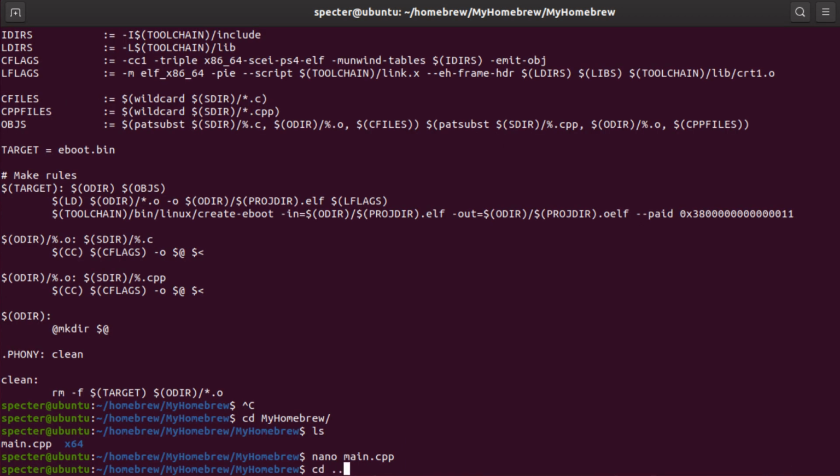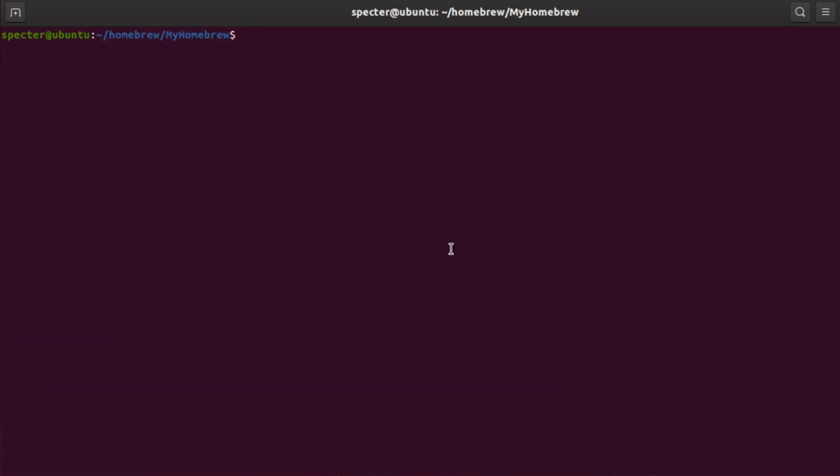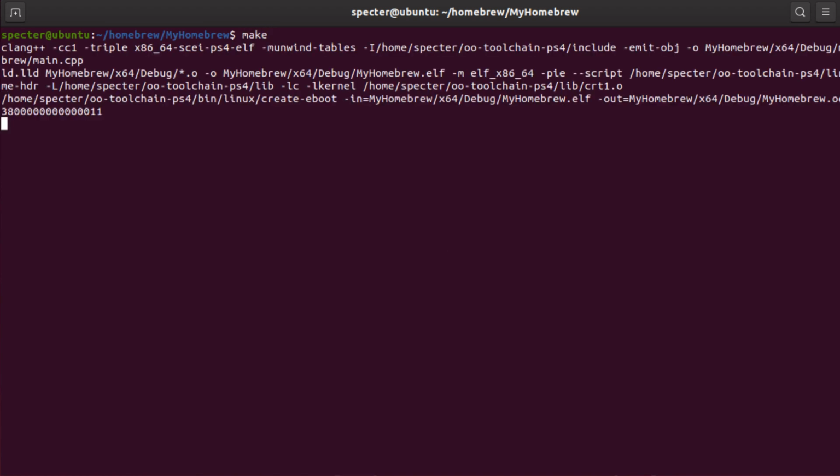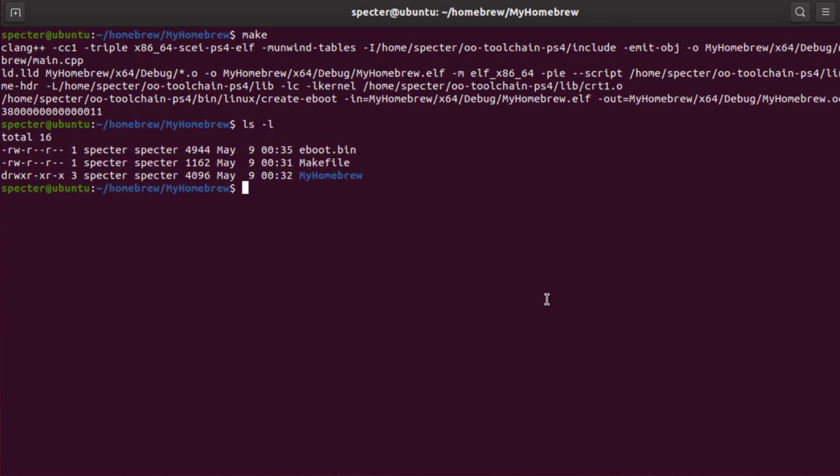So if we go back a directory, now that we've set up the project and we have our basic source file up, I'm going to show you once again how to build it on Linux. Unlike Visual Studio, where we have that build file menu, we're just going to run make, because the makefile is going to do essentially the exact same thing. So we just run make. And that's going to run all the commands necessary. And if we do an ls, we can see right here eboot.bin, just like on Windows.